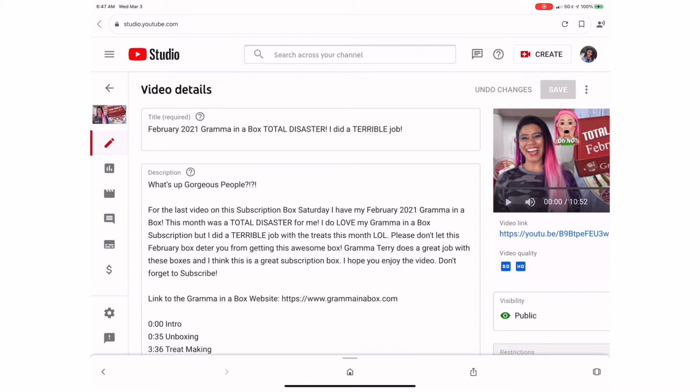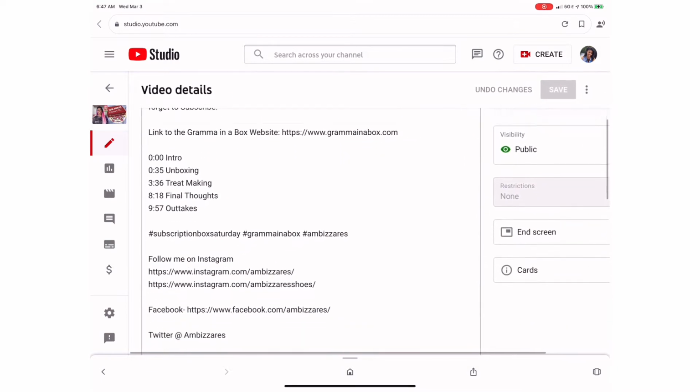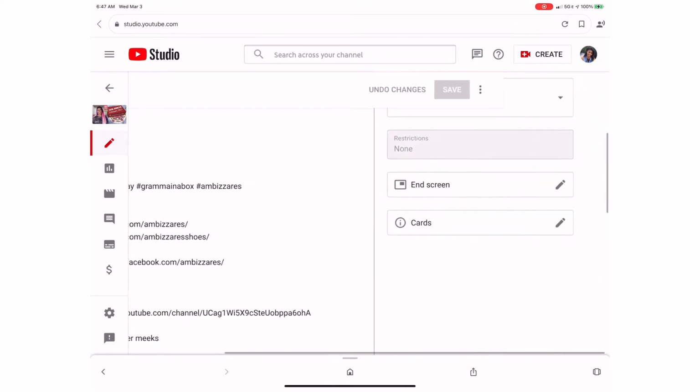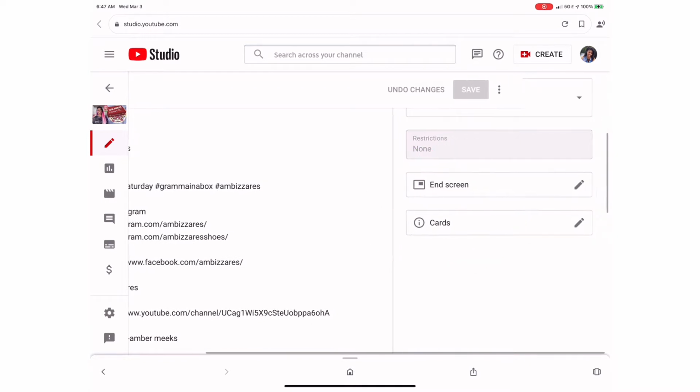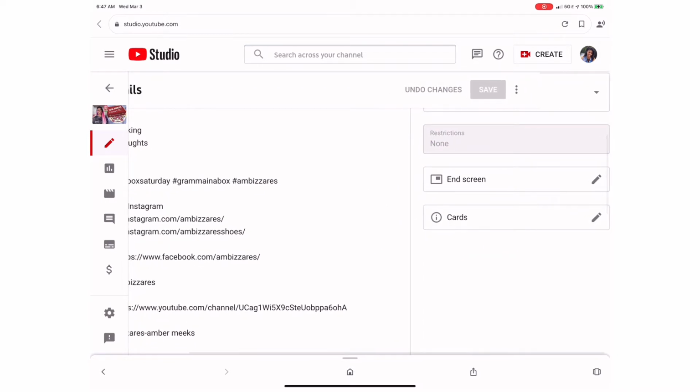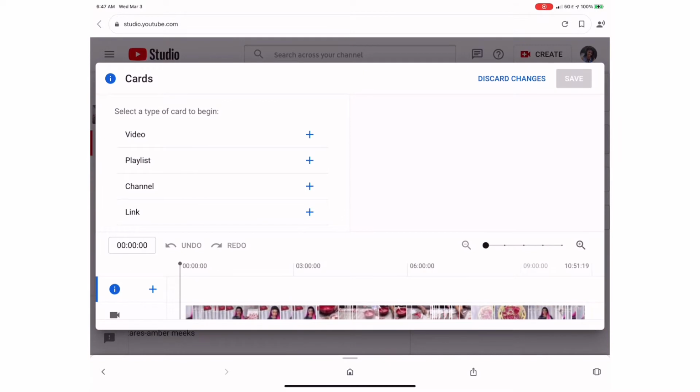So if I scroll down and over, it will give me the option to add an end screen or cards. So we're just doing cards in this video. So I'm going to click on that little pencil icon where it has the cards.